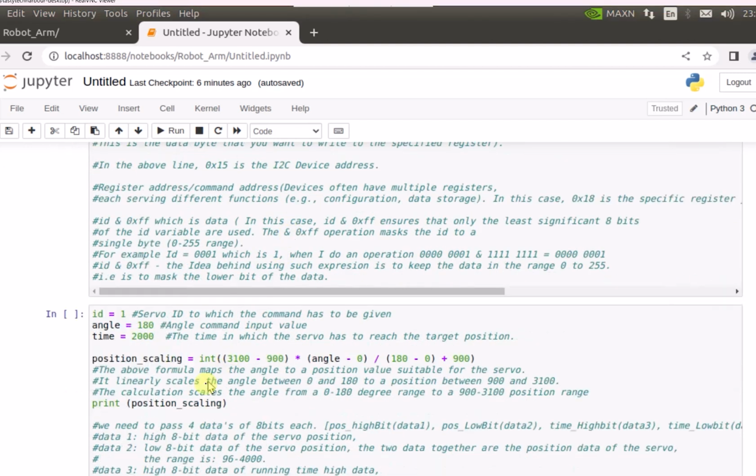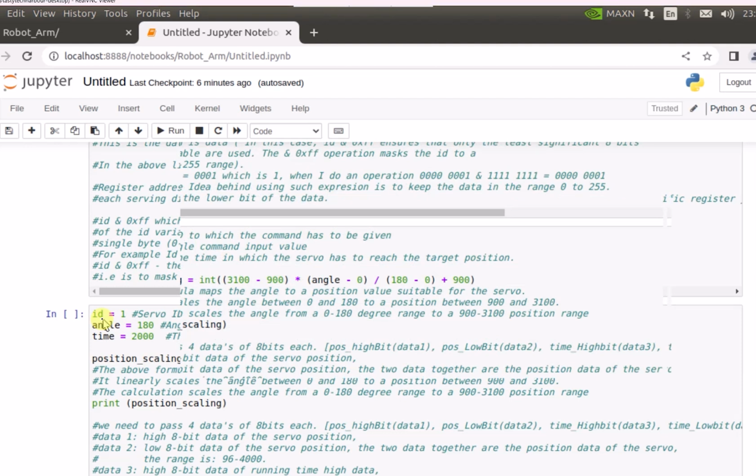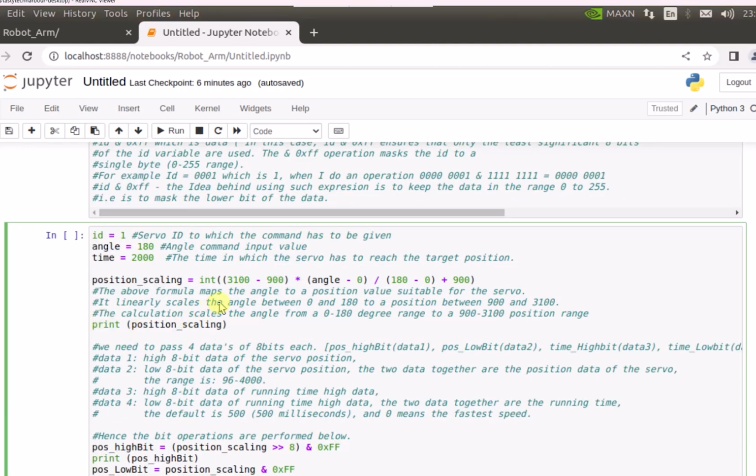So now after we have set the ID, we will control the first servo. I'm setting the ID to 1, which is the servo I want to control, and then I have created the variables angle and time, where I give the command input: what angle my servo has to go to, or position itself at, and in what time.